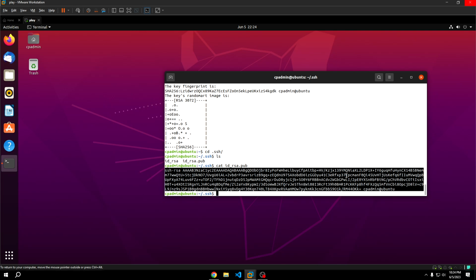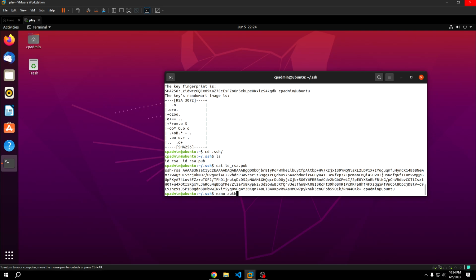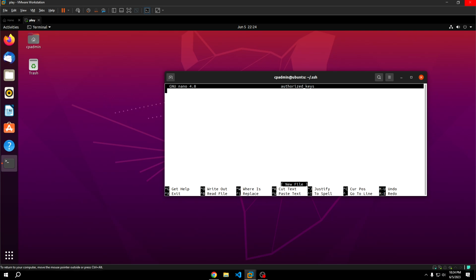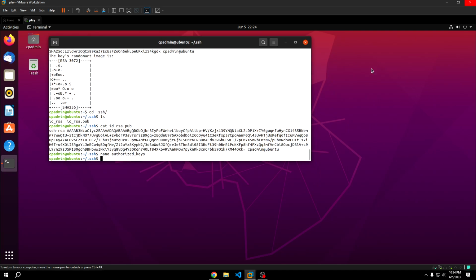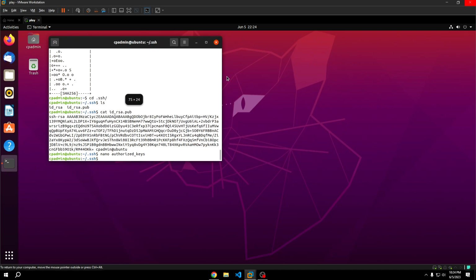Now, what I'm going to do here is make a file called authorized_keys and paste in my public key that I just copied from right here. What I just did was I created a file containing all the authorized public keys that should be able to log into my server to the cpadmin account. And if I just restart, systemctl restart OpenSSH, sshd.